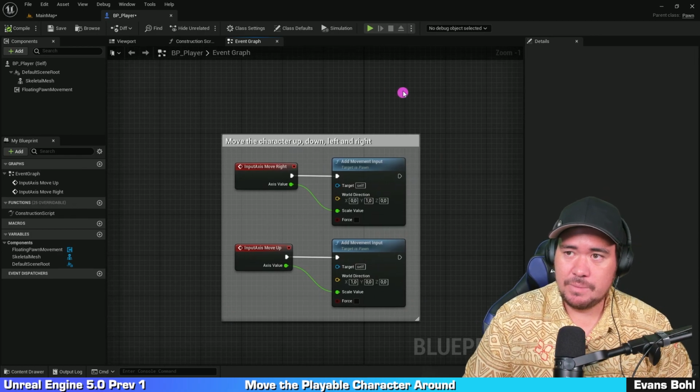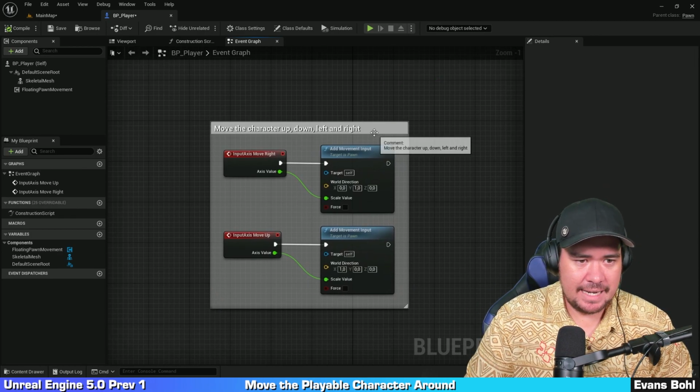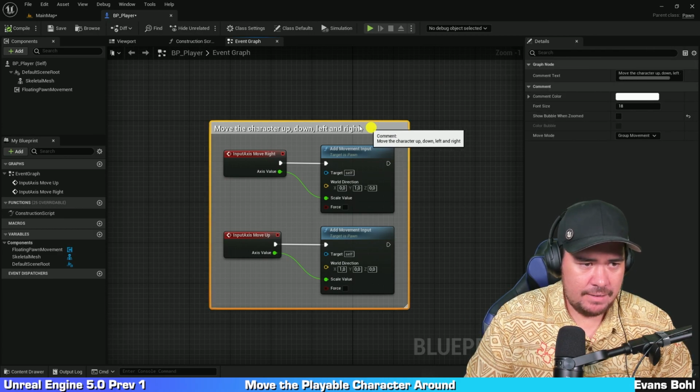Now that the code is commented, there's a cool thing to know: if you select the comment bubble here, you can grab it and move it around.